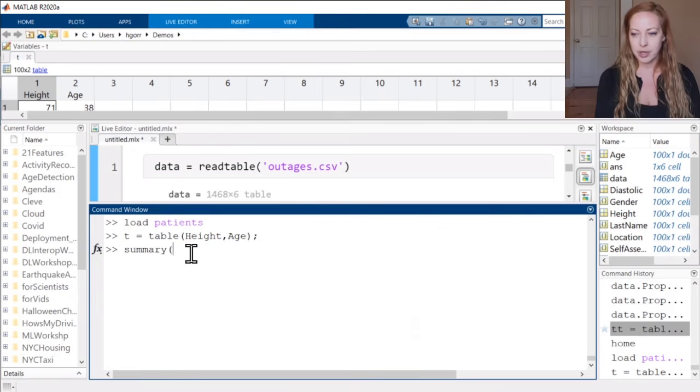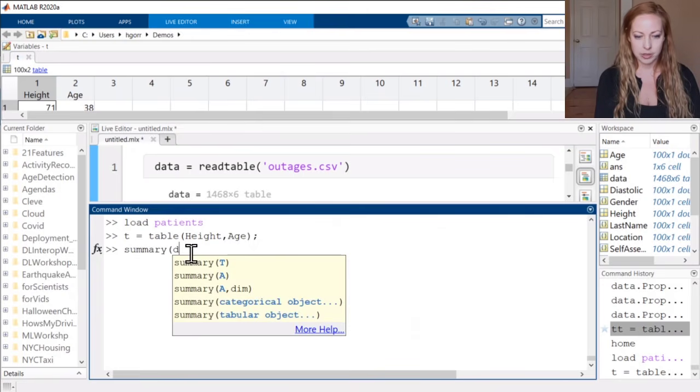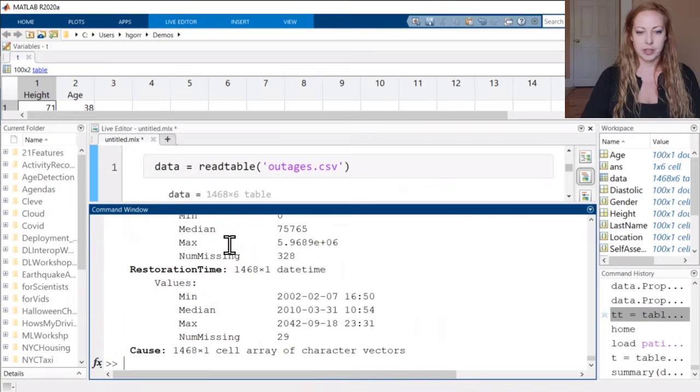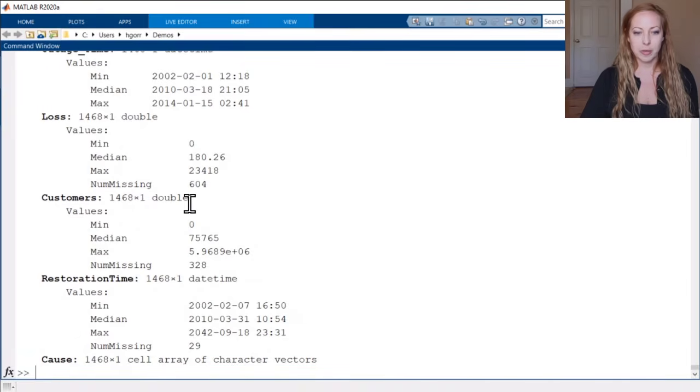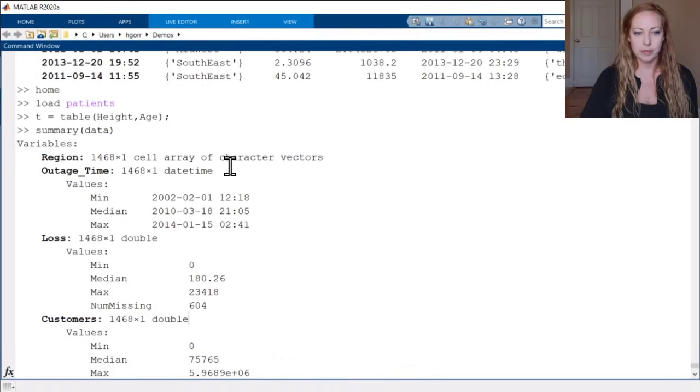If you do a summary of, what should I just do, data. So it shows you information, again, quickly, just kind of in a one-liner about each of the variables in your table. And you can capture the output of that too if you just put, S equals summary, X equals summary, something like that. You can retain all that information. That's one thing that's just helpful.